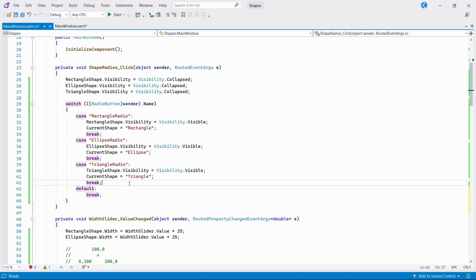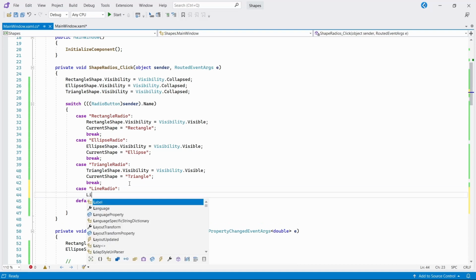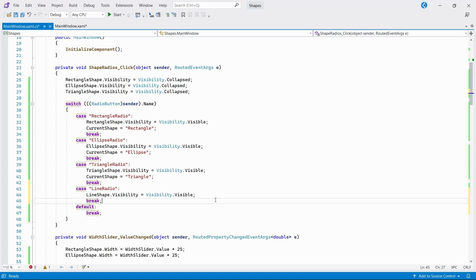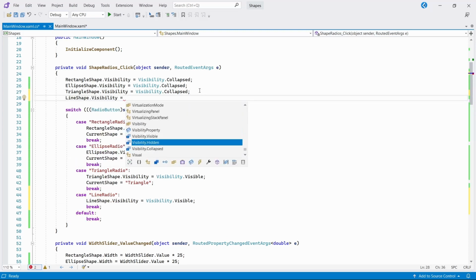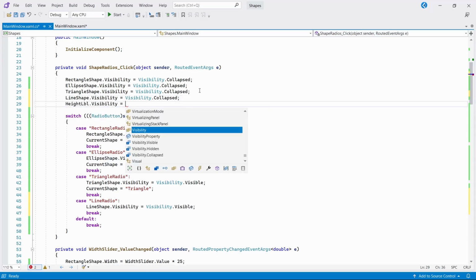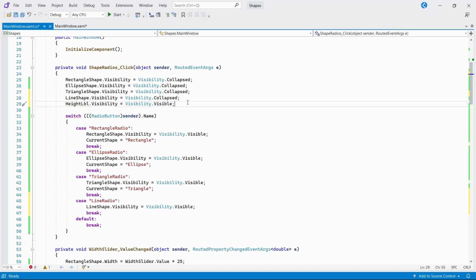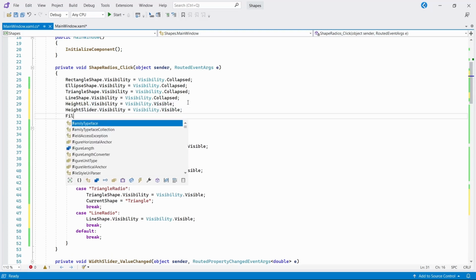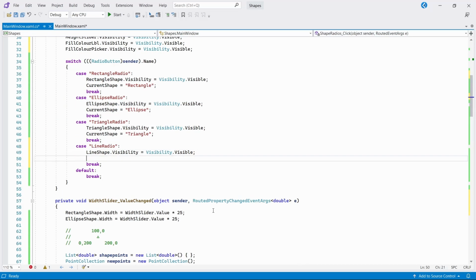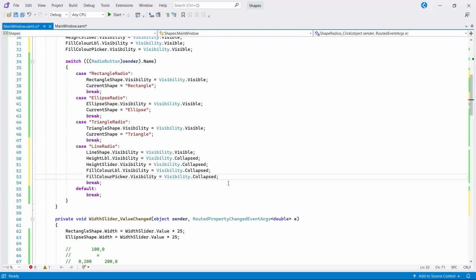Remembering that we're only showing one shape to the user at a time, when our new line radio button is clicked, we'll show the line shape. But some things like the fill color picker and the height slider don't apply to lines, so we need to hide these controls if the line shape is selected. At the top here, we initially hide all shapes to reset the display, ensuring the controls we're going to hide are displayed by default. Then down here, we'll hide those controls, not forgetting to update the current shape variable to keep track of the currently selected shape.